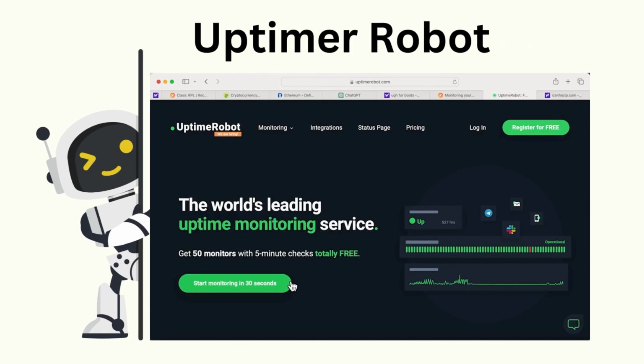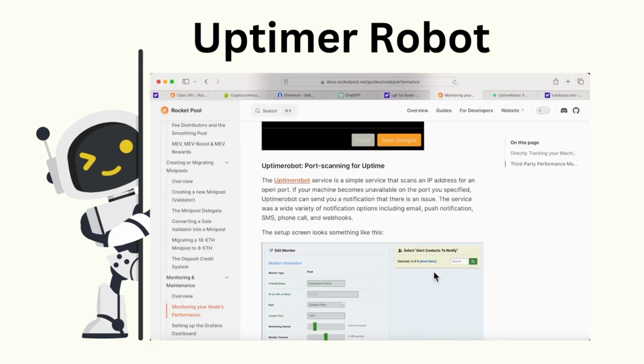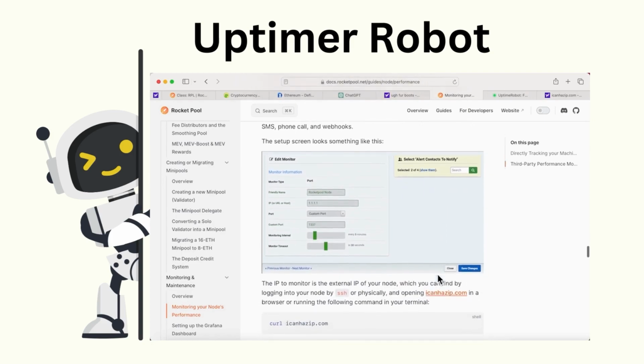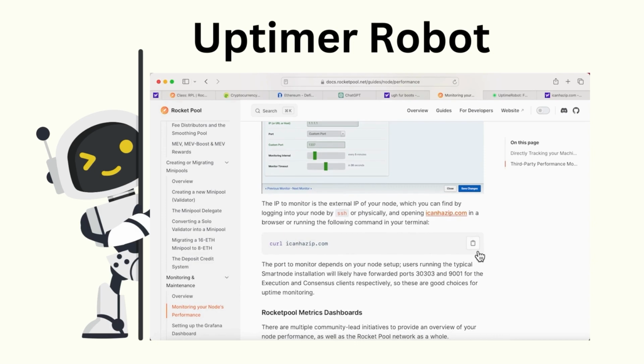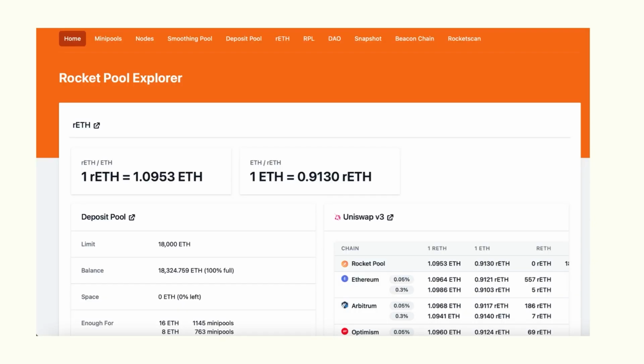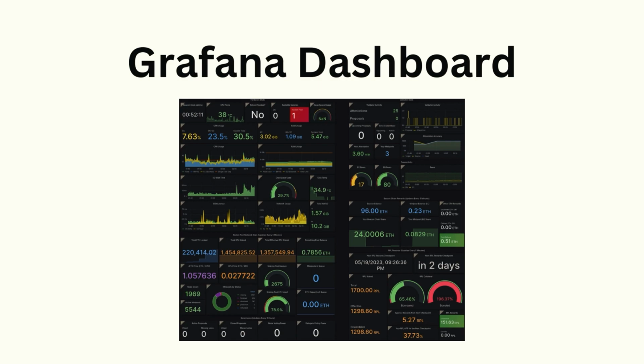Uptime Robot is another service to access in the Rocketpool documents. It works by scanning IP addresses for your open ports, so if your machine becomes unavailable on the port you specified, it can send you a notification. The directions are located in the documents. Rocketpool metrics can be reviewed on the Rocketpool Network Explorer, which is rocketscan.io. Here you can look at node metrics and a timeline of your node activity. The Grafana dashboard is one of the most popular and widely used. Grafana is an analytics platform for data monitoring.